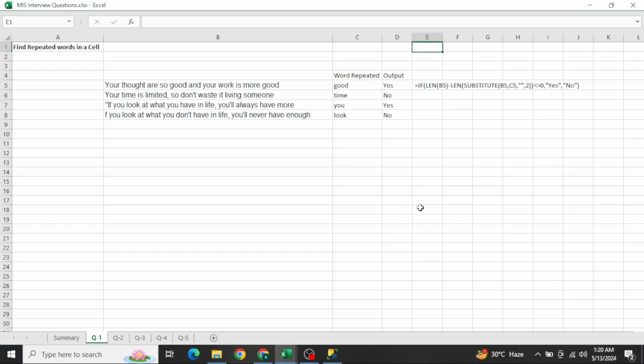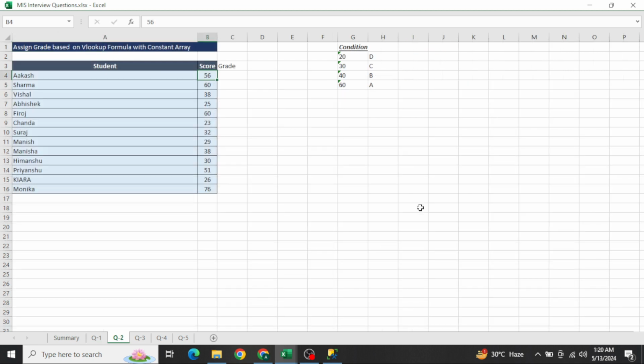Great. So let's move to question number 2. Here I have some scores. I want to assign the grades through VLOOKUP, not with an IF condition. How can we do that? Whatever values are between 20 to 30 should come as D. Between 30 to 40 should be C. Between 40 to 60 should be B. And whatever value is more than 60 should say A. So how can we do that?